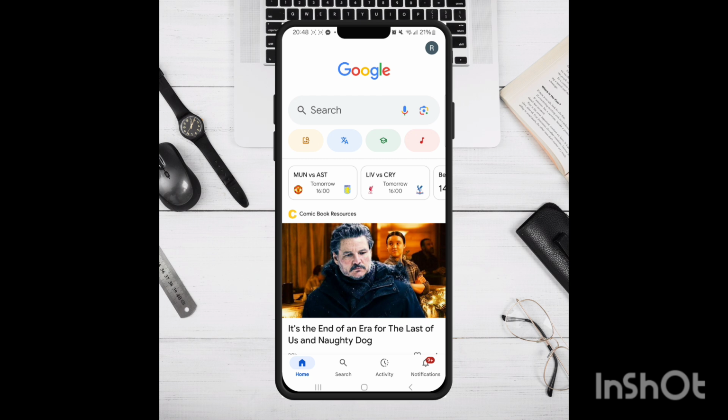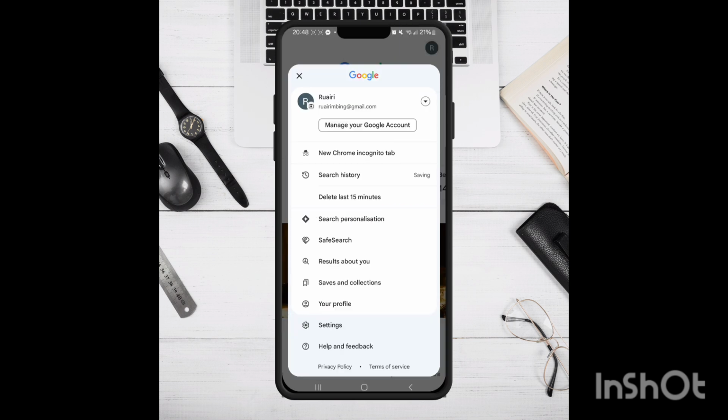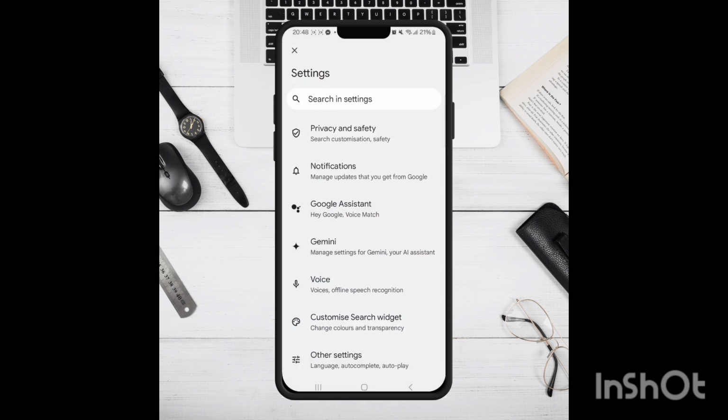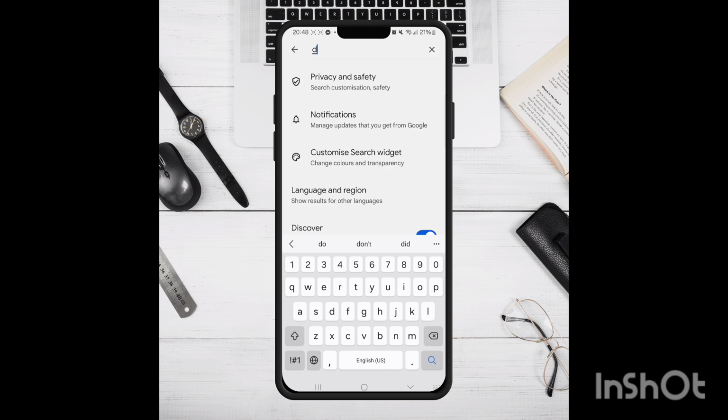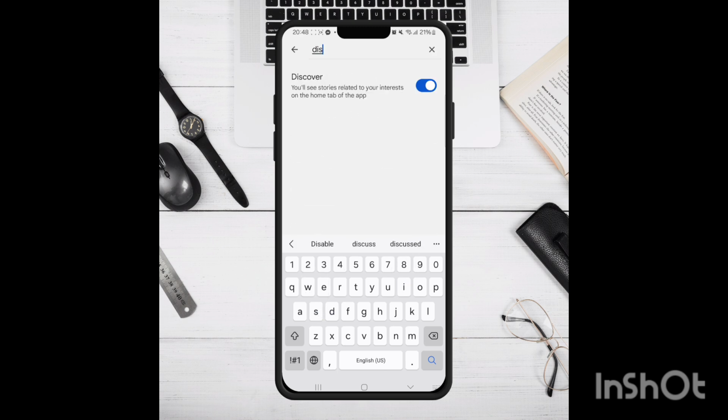So to turn it off in the Google app, press on your profile icon in the top right, and then open up the settings. From here, you want to tap on the search and settings menu and then just type discover. You'll see that it comes up automatically. So to turn it off, you simply tap it and it will grey it out to confirm that you've disabled it.